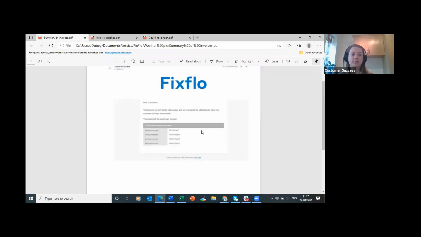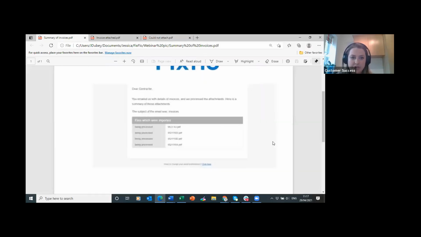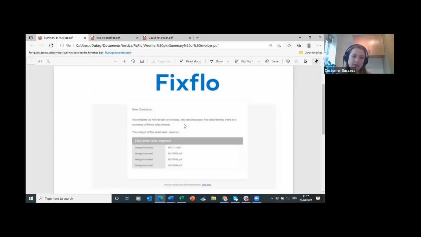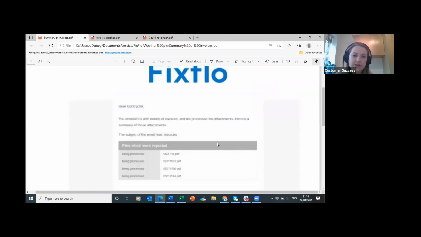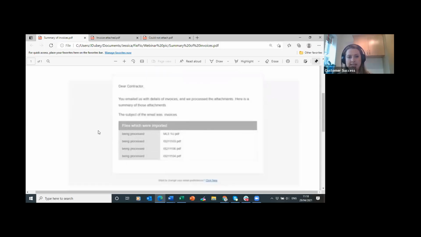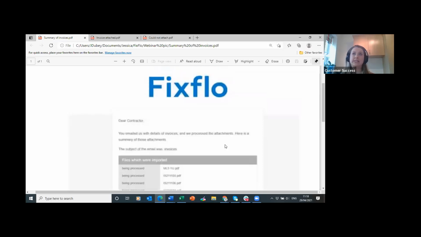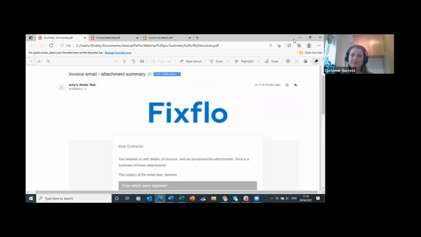If they send more than one invoice at a time, oh, this is slightly blurry, I do apologize. If you can't see this, I'll read it to you. It says, "Dear contractor, you emailed us with details of invoices and we processed the attachments. Here is a summary of those attachments." So it says that they're being processed and that they've been imported. So if they do it as more than one invoice at a time, they will still receive this summary email.